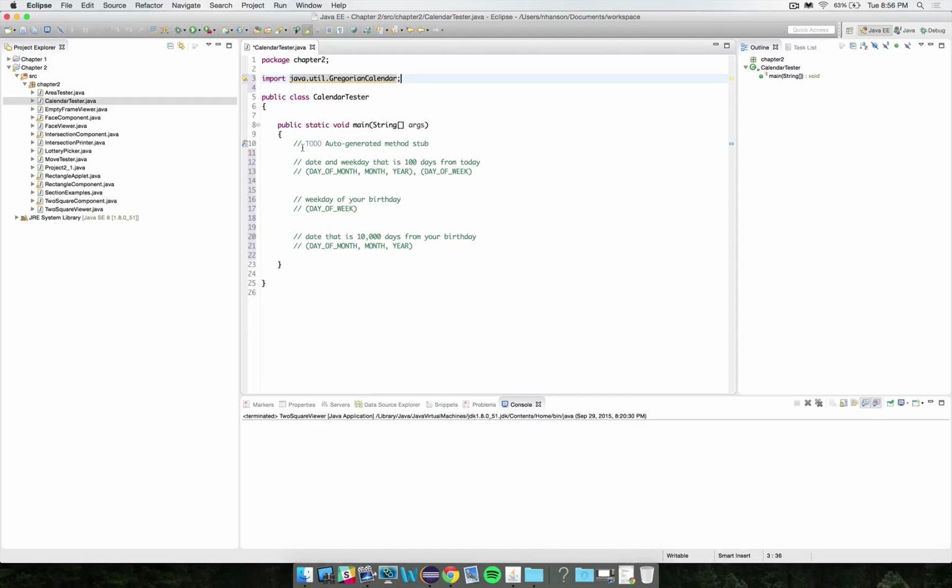Okay, so we have 3 jobs to do. First, we need to find out the date and weekday that is 100 days from today. When they say date, they mean the day of the month, like the 15th or the 24th, the month and the year. And when they say weekday, they want to know Monday, Tuesday, Wednesday, that kind of stuff. This is represented by a number: 1 is Sunday, 2 is Monday, etc. The rest of these will be numbers as well, except the month, which will be a constant that I'll explain in a minute.